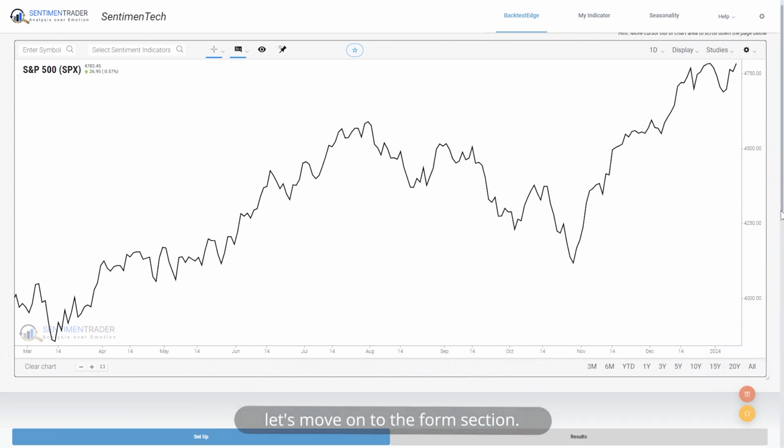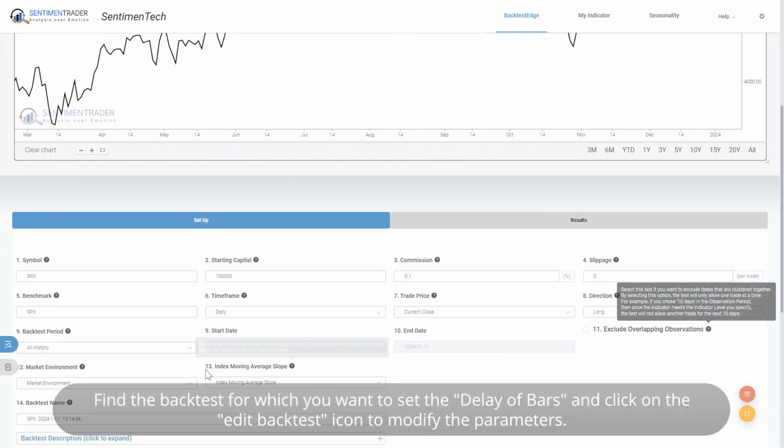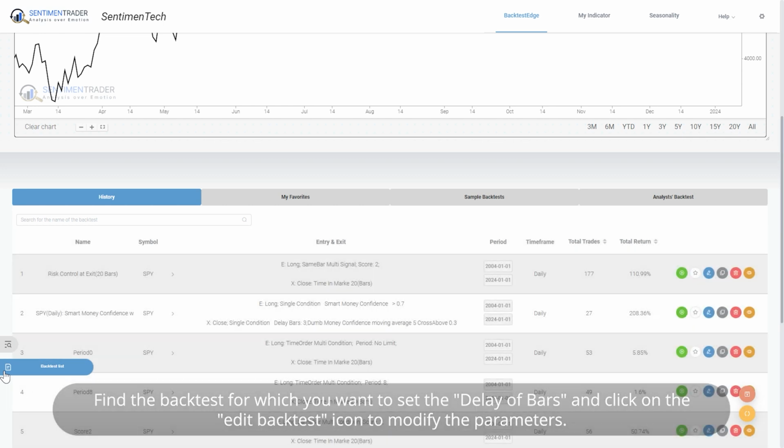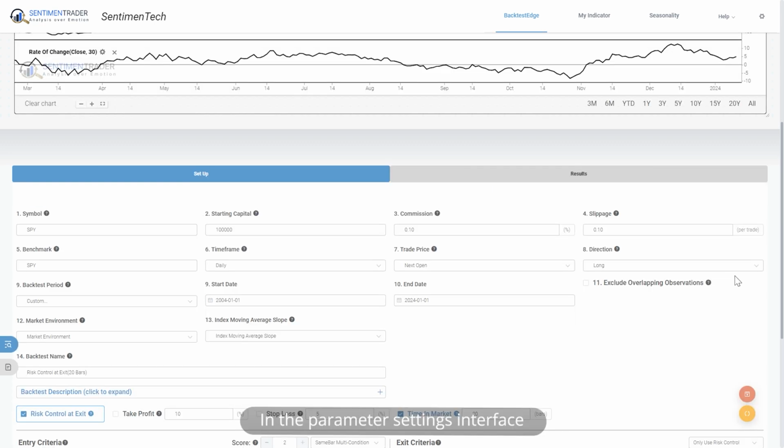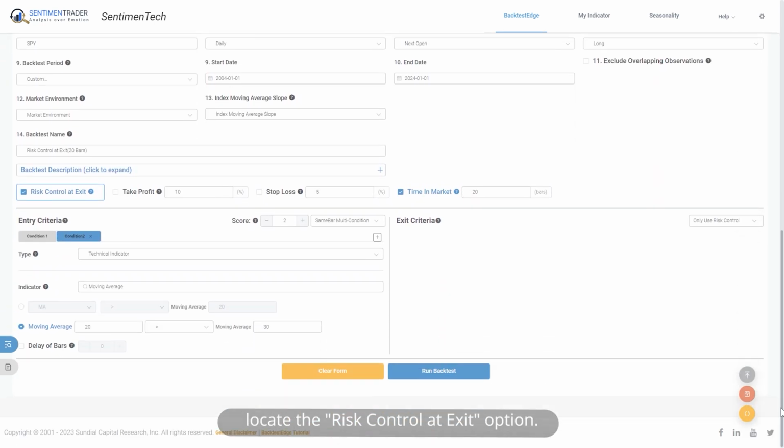Now, let's move on to the form section. Find the backtest for which you want to set the risk control at exit and click on the Edit Backtest icon to modify the parameters. In the Parameter Settings interface, locate the Risk Control at Exit option.